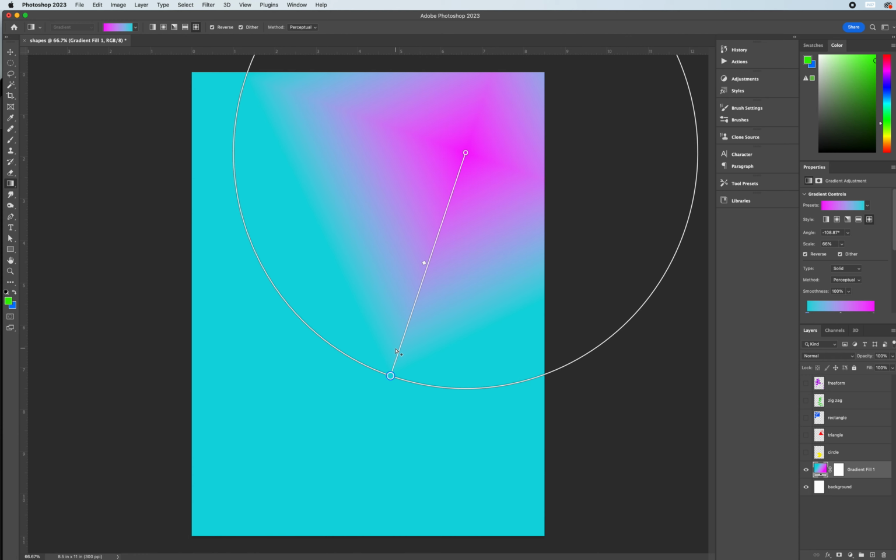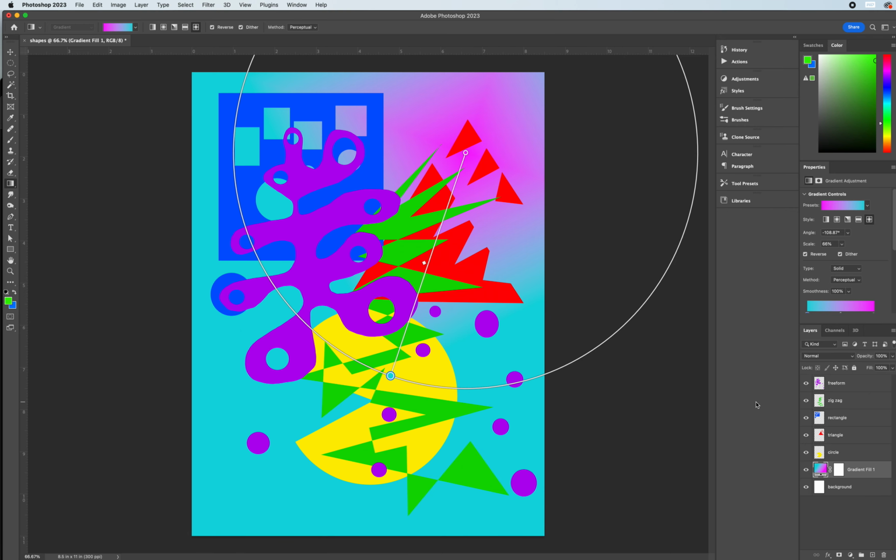This is part 1 of the introduction to Photoshop and the basic tools. If I were to hide these layers again, we can reveal a lot more interesting graphic. I'll be back with you shortly.